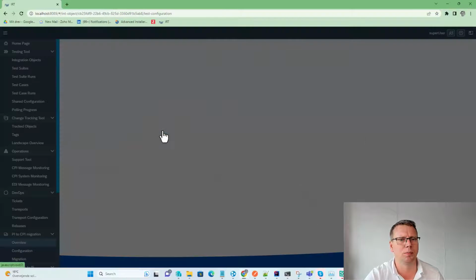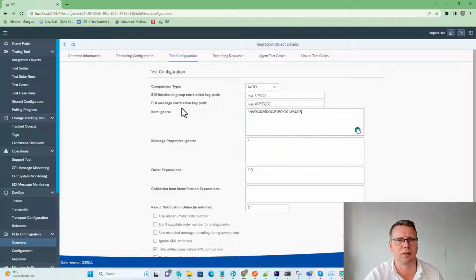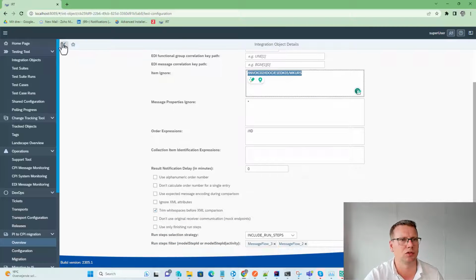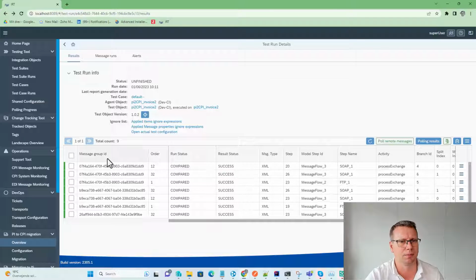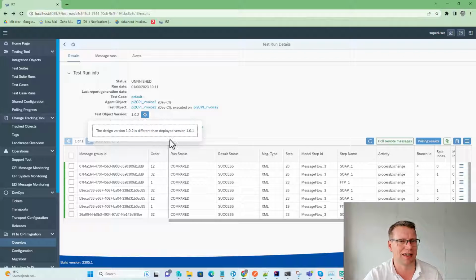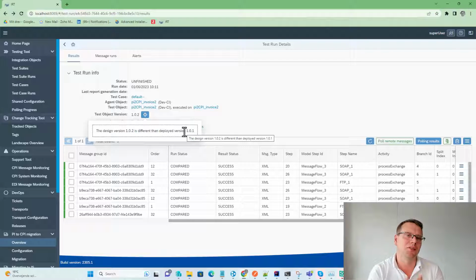Here we can open the test configuration, and we can see that someone has ignored a parameter and done some different things to set up this testing. We can also get a warning saying, hey, you actually have a different version deployed. So a lot of really useful features when you're dealing with this.